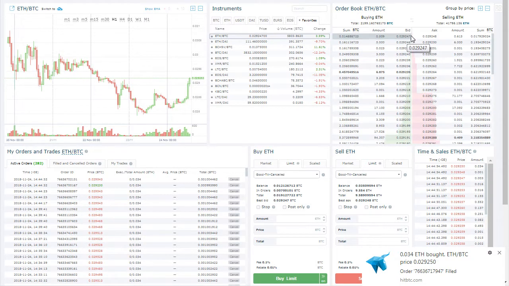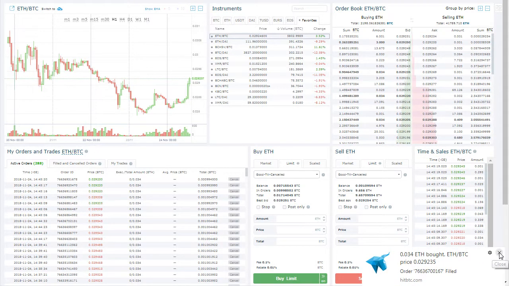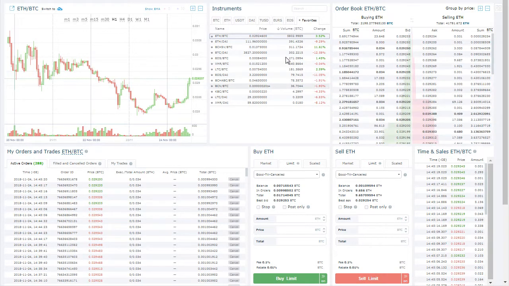So let's say somebody places a buy order at the price that's at the top of the sell side, right? That's a match, and that removes an order, or parts of it, from the order book. Okay, whenever that happens, the current price of Ether versus Bitcoin in this case changes to whatever price that exchange was made at, right? That's what you see right here.